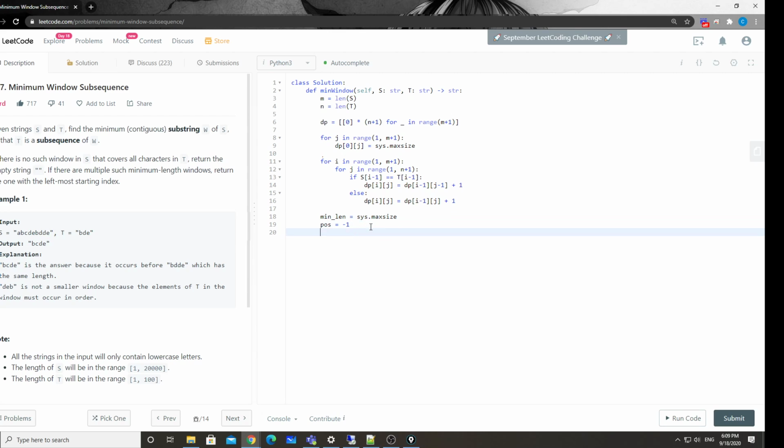Then for i in range of 1 to m plus 1 here. Actually, I think we can simply start from the length of t here. Why is that? Because we need at least the same length of characters as t to be able to have a substring that can contain everything in t. But I think it doesn't really matter if we start from everything, because for everything before that, we'll definitely have a max number, so we can simply rely on the values to help us eliminate that part.